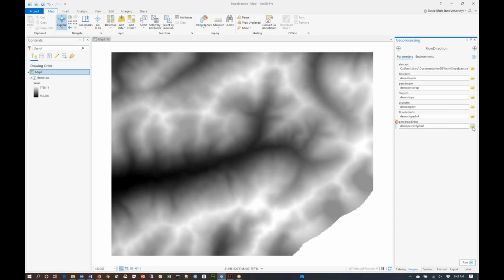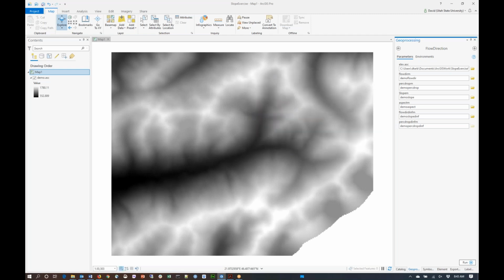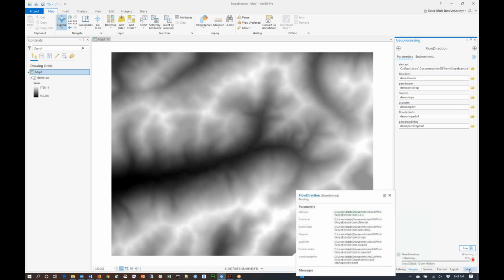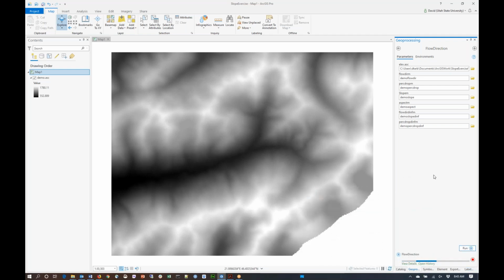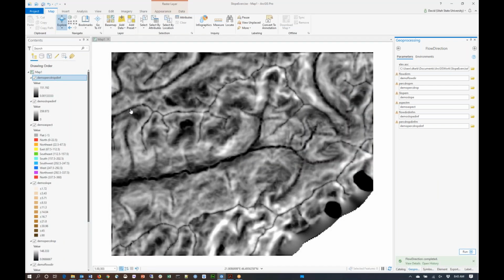What happened there? So demo percentage drop d-inf. So now I've set up these names, and if I run this, it will give me all of the results for this different layer. So let me go and do that. So there it shows me what the inputs were, and it's doing the various calculations involved, and soon we should see the results added to my screen.